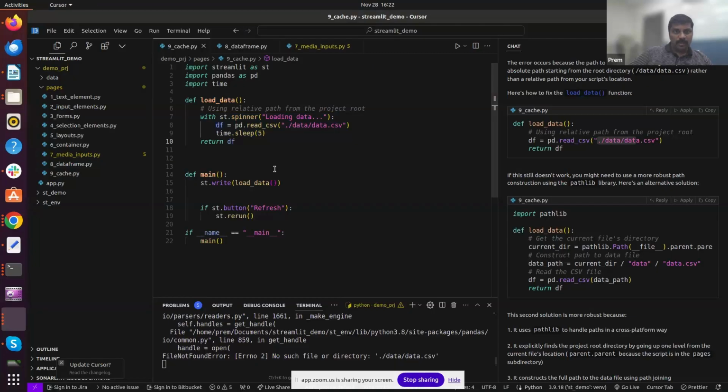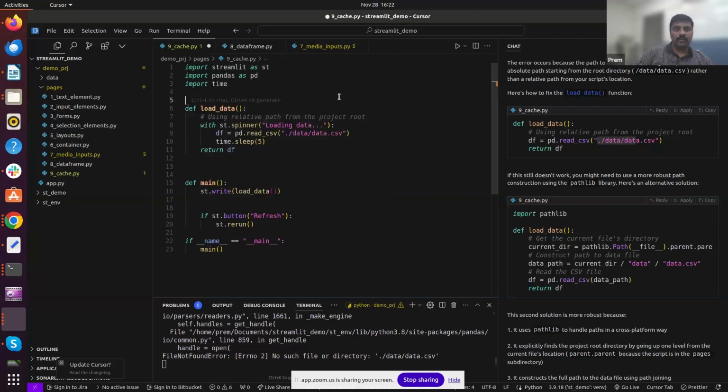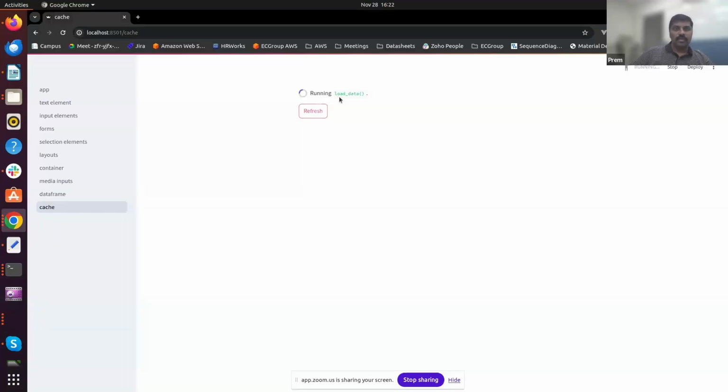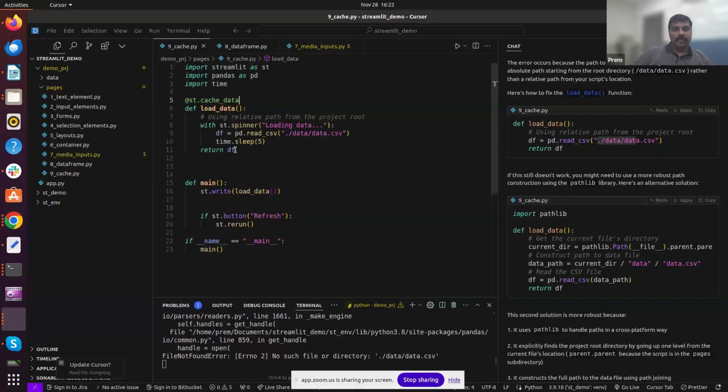Why is it running 2 times? I don't know. Anyway, let's say this is running like this. Now if I add st.cache_data, it is not going to run once again even if I click refresh. So let's do a refresh. You see that it was not running because it just returned the data as it is.